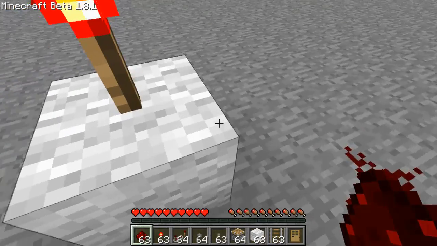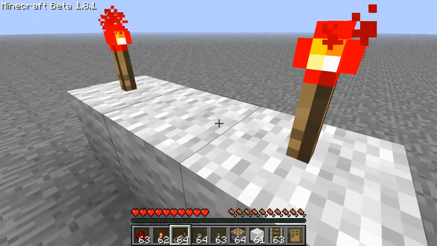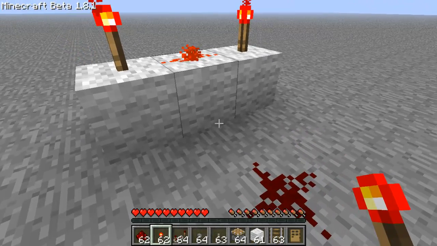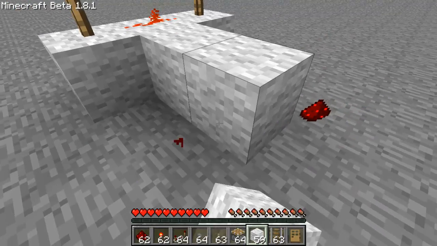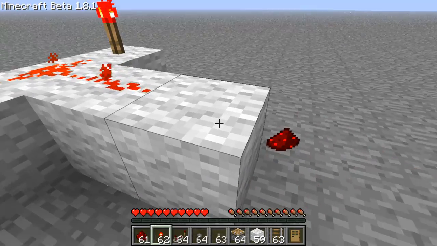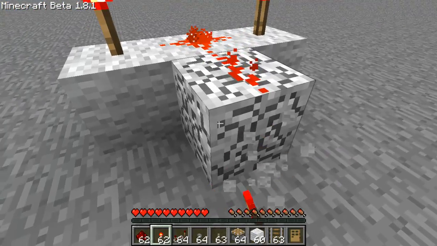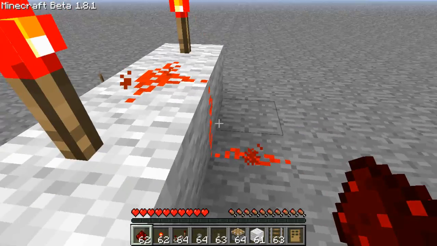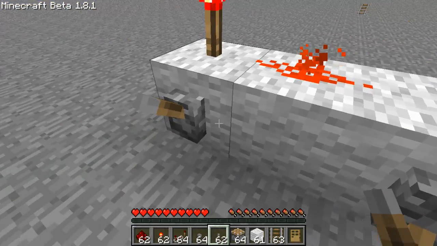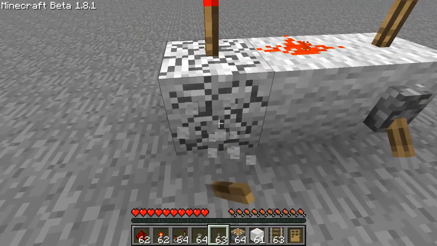A NAND gate is... Oops, why did I destroy that? A NAND gate is just an AND gate, my bad, sorry. It's an AND gate with an inverter on the back. No, it's not. What am I talking about? All it is is an AND gate without the inverter, so that when these turn on, the output is off. It's just different ways to use it.